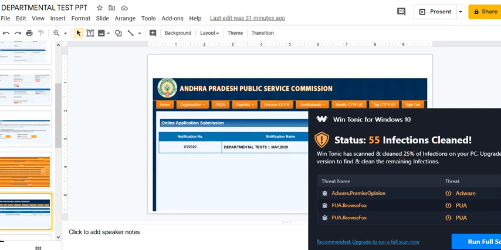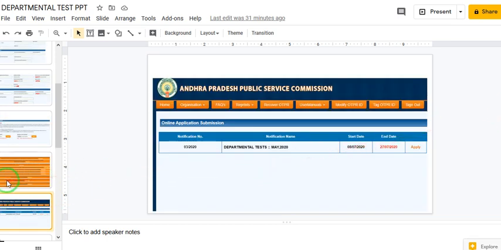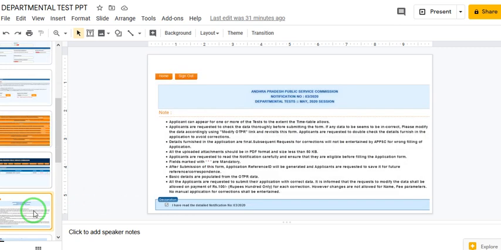Next. After you got the one time profile registration, when you click on apply online application, you will get this page. It is the main notification 3/2020 for the departmental test, and the starting date is 8/7/2020 and 27/7/2020. Click on apply, and you will get this page with home and sign out.